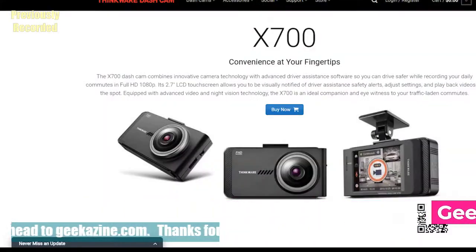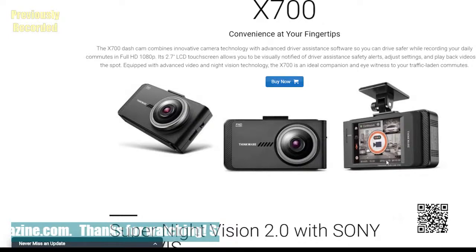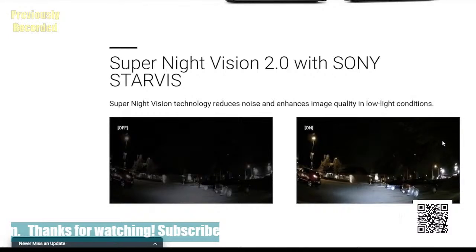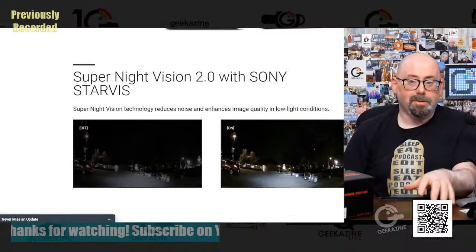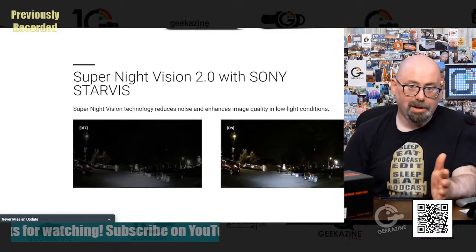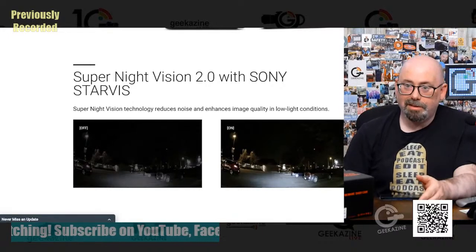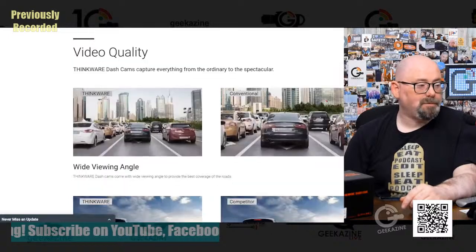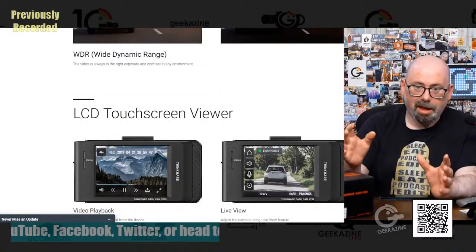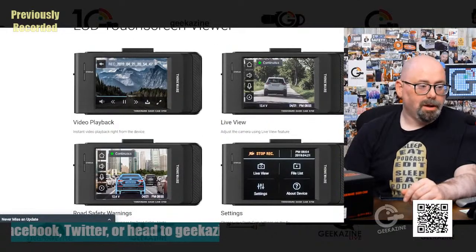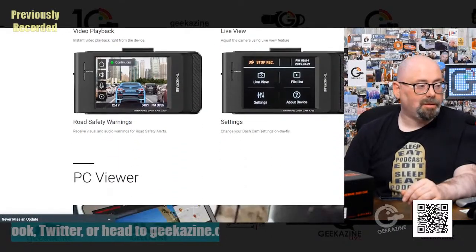This is the X700. You mount it to your windshield, and it comes with a mount, and it kind of looks like a camera. It's got touchscreen ability. It's got super night vision. It's got AI ability, so it'll help you if you're drifting lanes. If you have an older car like myself that doesn't have any of these sensors, it's got a wide dynamic range, which means that it does a little fisheyeing, so you can see the whole road there. The LCD touchscreen viewer lets you change settings as quickly as possible.